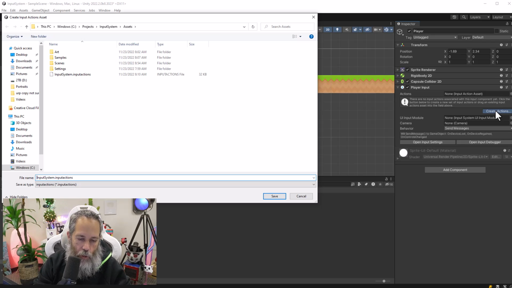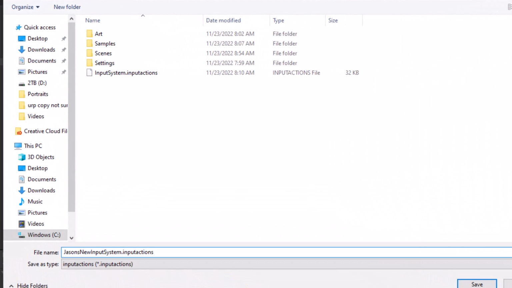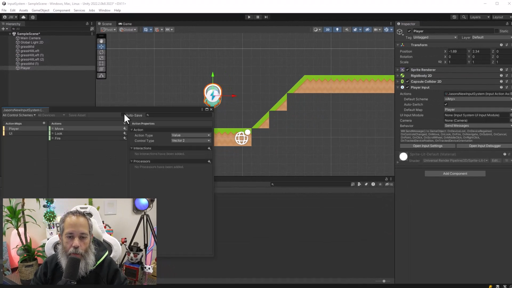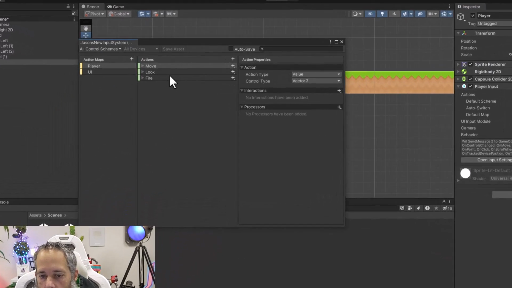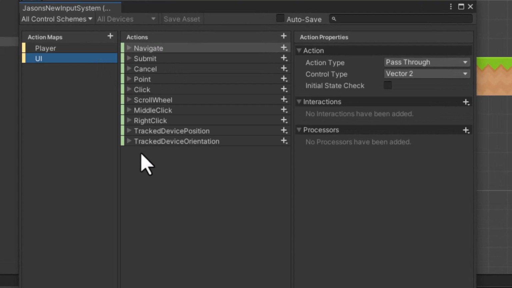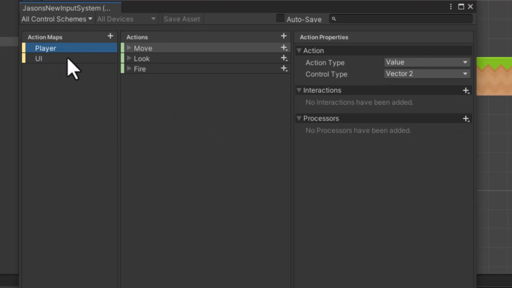I'm going to call this Jason's New Input System Actions because I've already created some, and it will automatically assign the default things that you need: movement, looking around, and firing or shooting. And then it's also got stuff for the UI, for moving up and down, left, right through the UI, all of the normal stuff that you would do. But we're going to talk about the player-specific stuff here. So you see it's got Move, Look, and Fire right there.